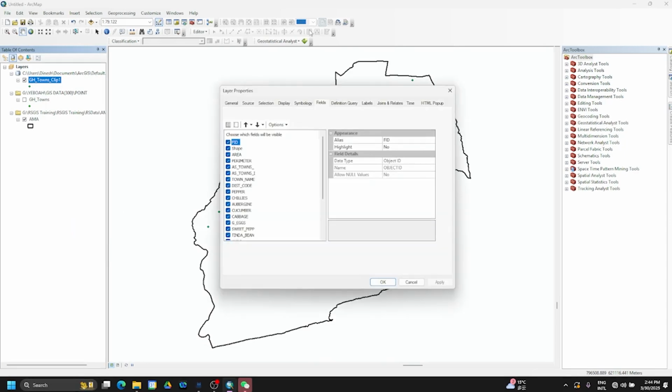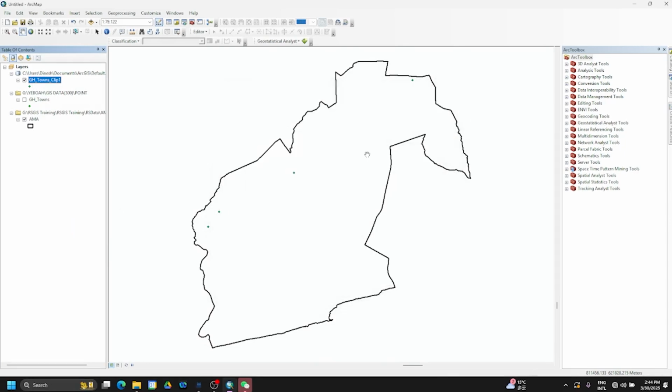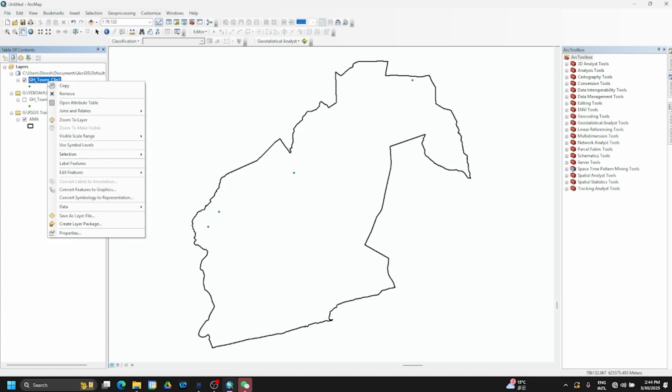I'm repeating again. We want to show the names. We don't know the name of this town, we don't know the name of that town and the rest. So for us to show the names, we need to go to the table of contents, right-click on the GH town_clip, navigate to the last option, which is properties. Then I'll select that one.